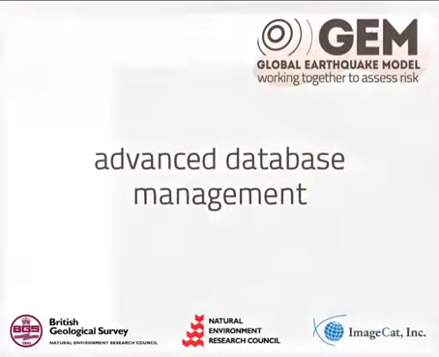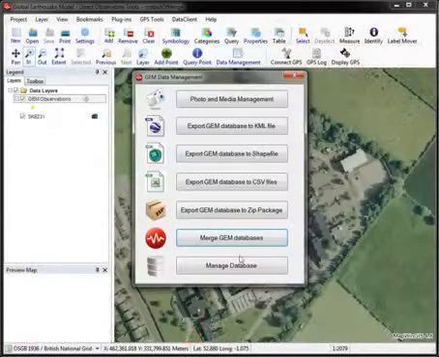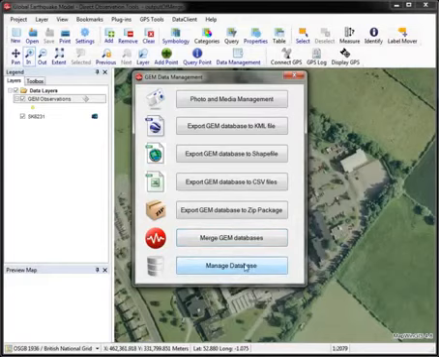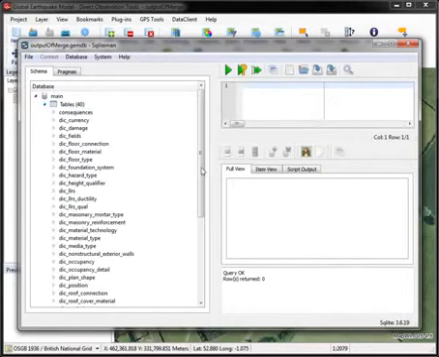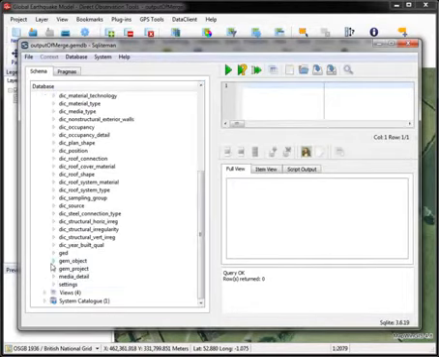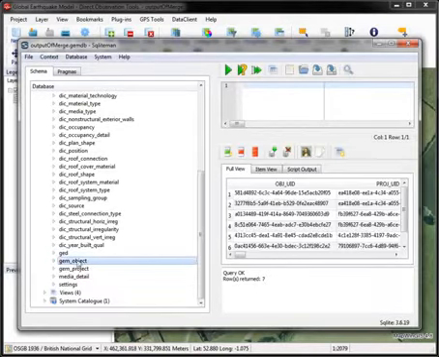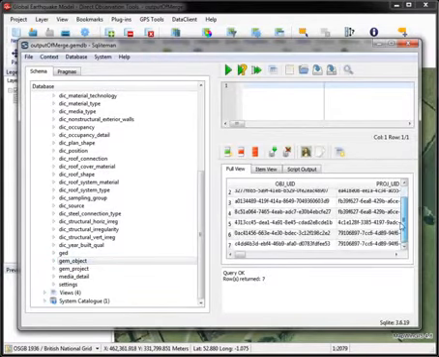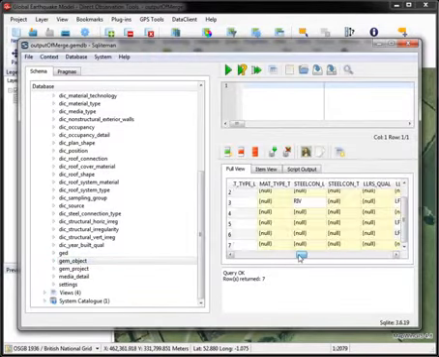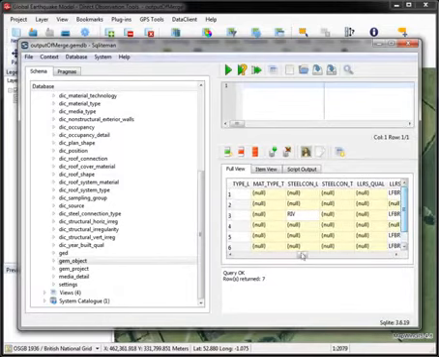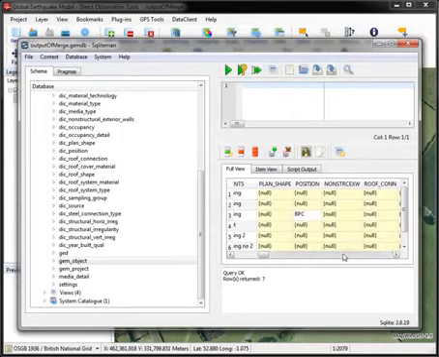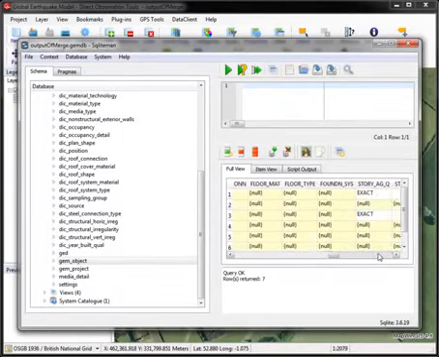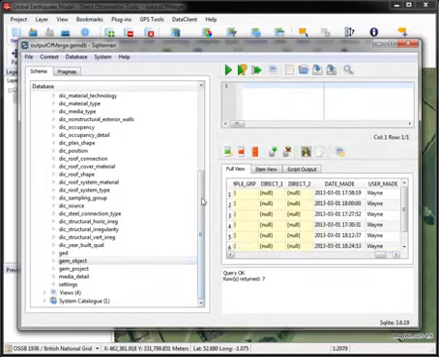There are some advanced data management tools that are provided with the tool. These allow you to open the database up in its native format. You can see there's lots of dictionaries constraining the database, and you can see the result of all the objects that are collected in the GEM object table. It is not really advisable to change information in here, but it's a useful debugging tool.